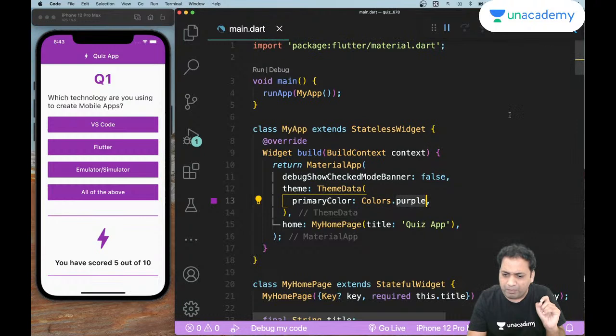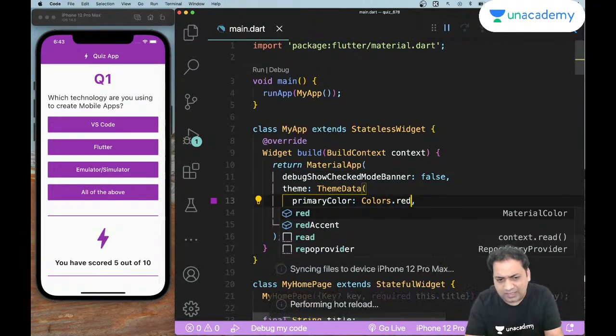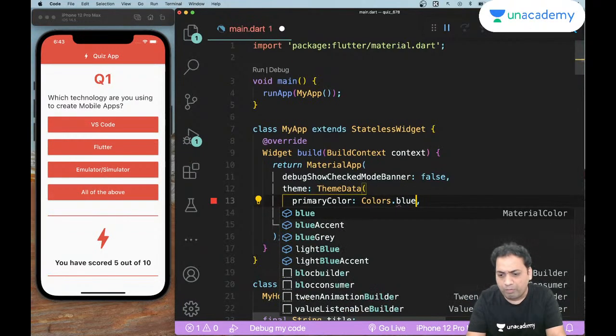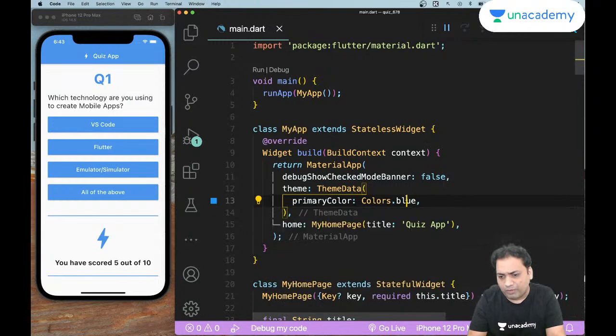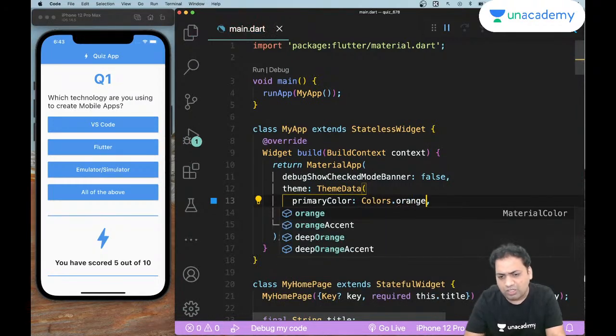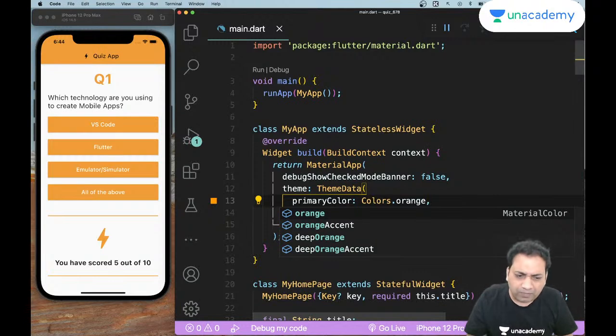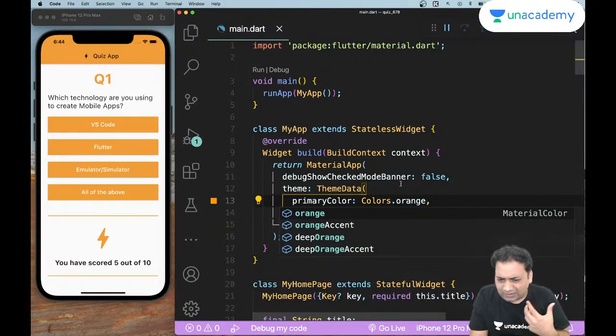Having it in only one place will now mean that if I change this to red, let us say, now everything becomes red. If I change this to blue, everything becomes blue. If I change this to orange, everything becomes orange. So now I have a system in which I've been able to create a pretty clean theme in which a single place replacement is enough.